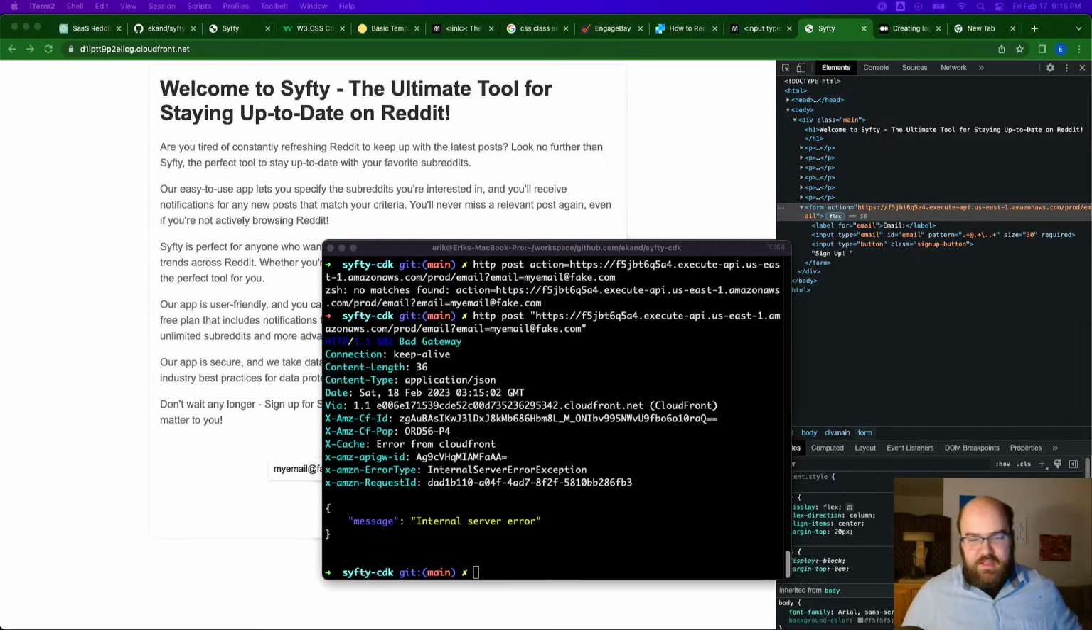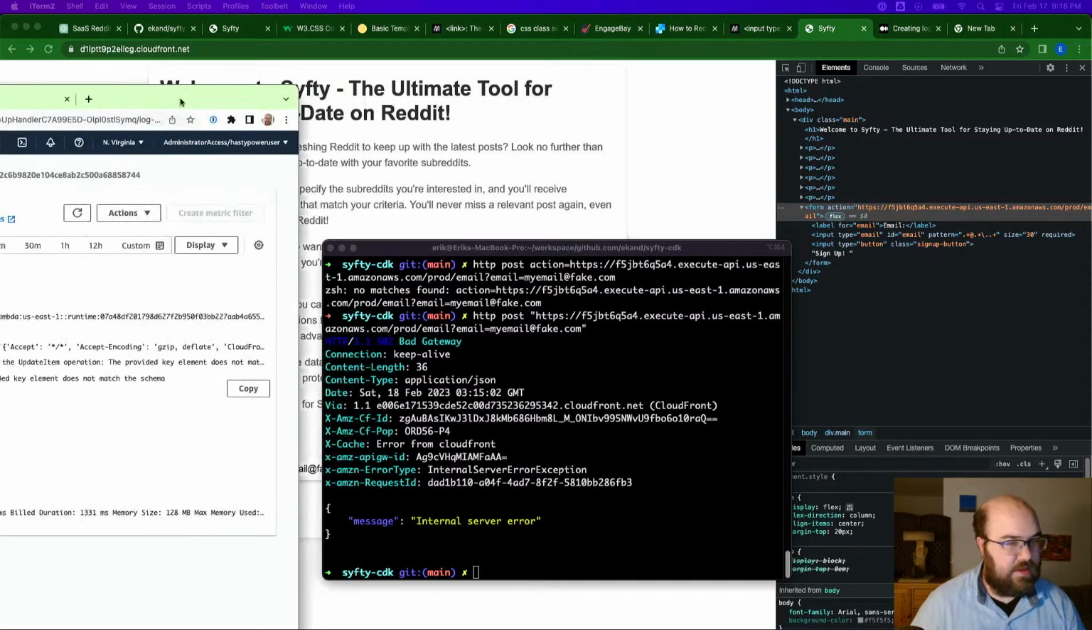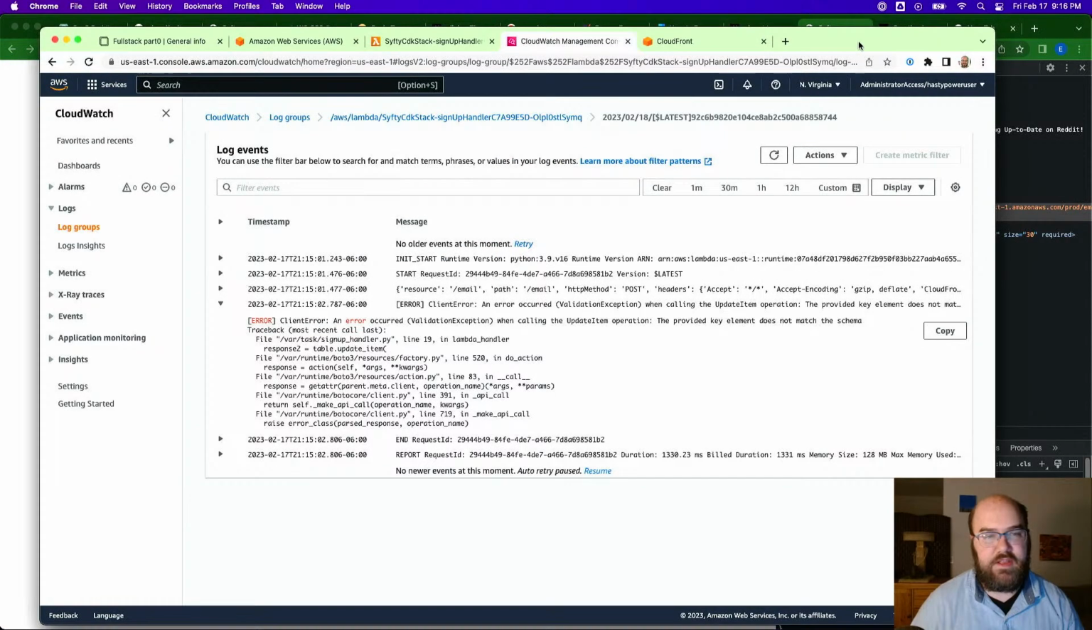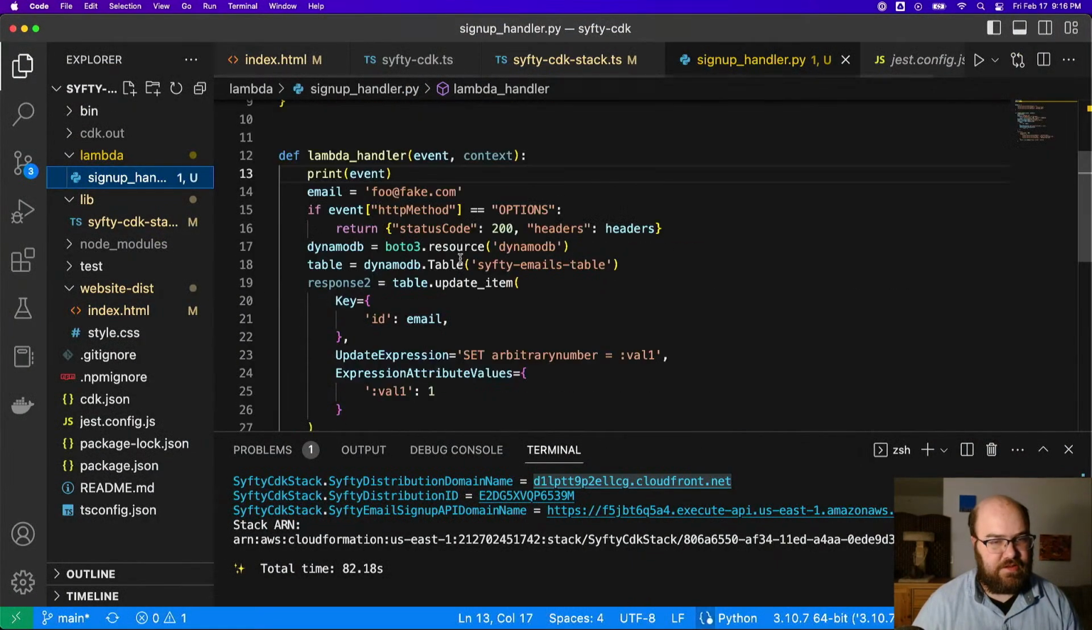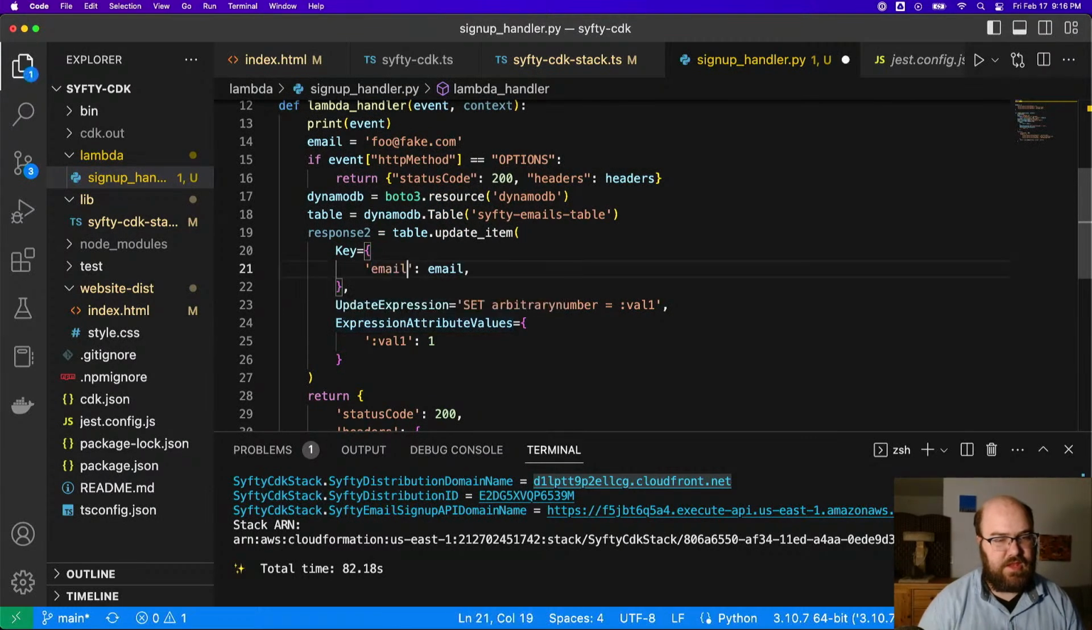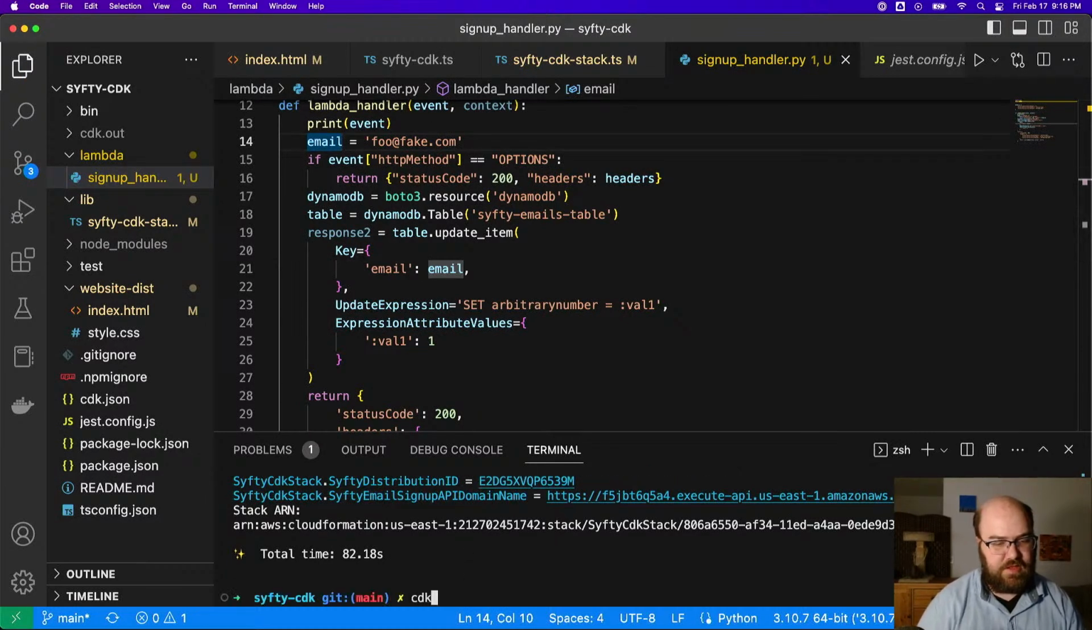I discovered part of what one of my problems maybe is. I'm revealing my AWS stuff, but there's no sensitive information here. It's not going to give keys. An error occurred, validation exception while calling update operation. So it sounds like it tried to do action table update item. So I just need to look at my sign up handler code. Oh, key needs to be email. Okay, that's that problem. Indicate deploy.